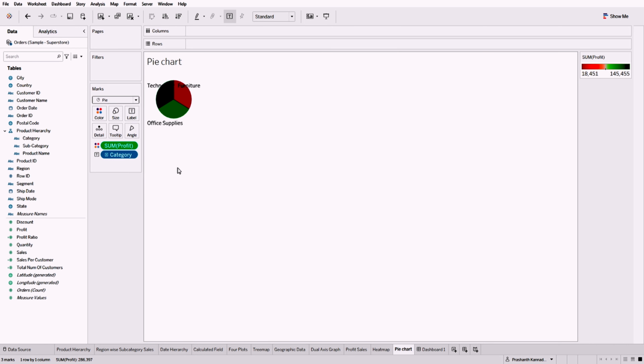So nothing is given for angle. I think that's why everything is being shown as equal. You have an option, so bring the discount onto the angle. Now you see it changes, right? So there is an option called angle. But as soon as you select the pie chart, you can make the angles of each category, and you can decide what you want.